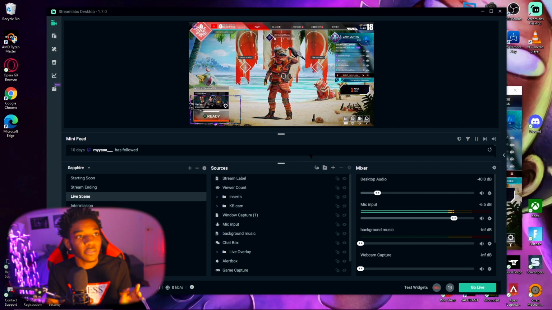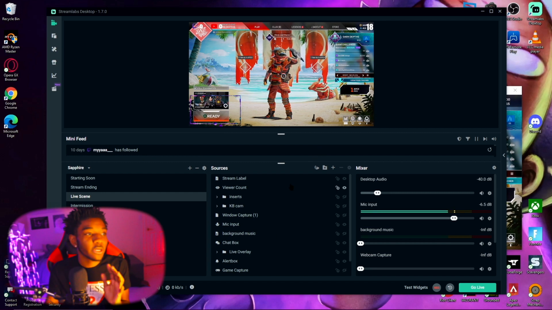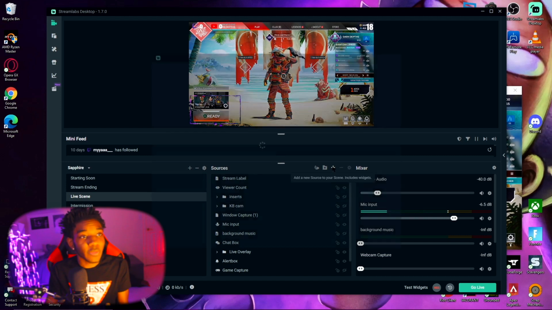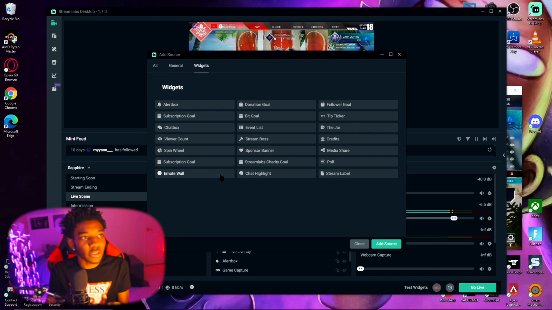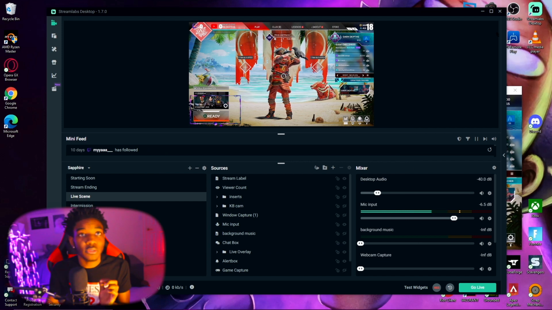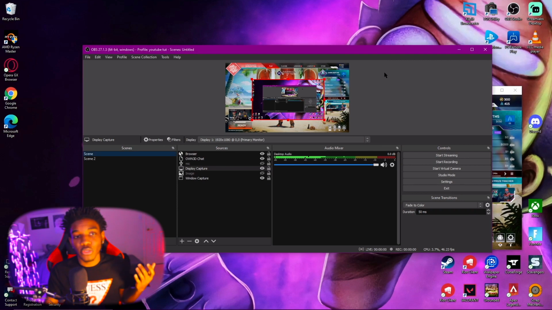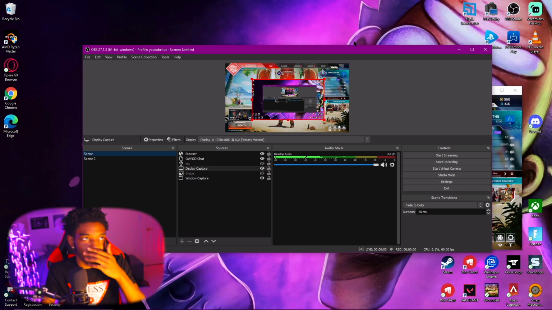This is my stream setup. This is what I stream on. Whenever I get the chance to stream, this is what I stream on because it's way easier, and you can add more widgets and stuff like that. See, the widget list is hecka long. Alert boxes. So if you still don't understand OBS, I advise you to switch to Streamlabs like I did. But I mainly use OBS just for recording because I don't know, it just fits me better for recording. It just sits with me better.